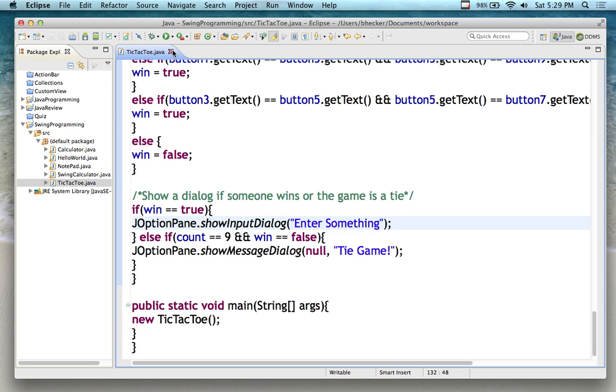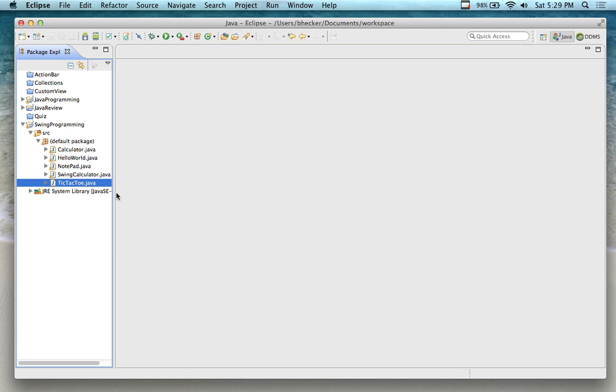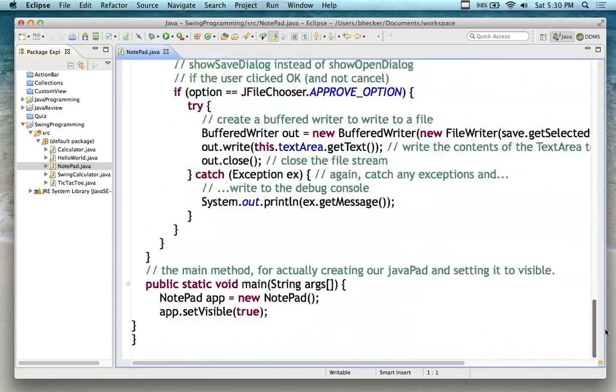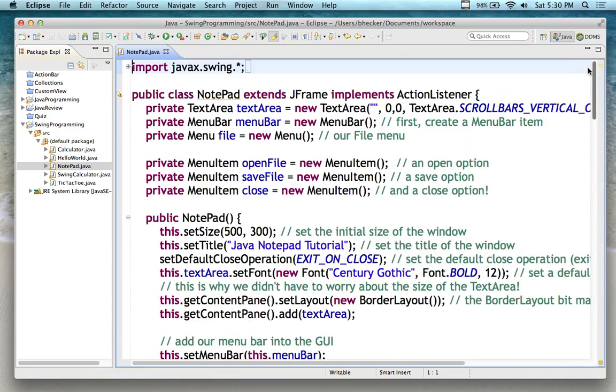So tic-tac-toe, you want to see something even easier? Okay, so now you got your confidence level up. Notepad. Actually, the third parameter in that show message dialog, that's the title. Oh yeah? Is Notepad easier? In concept, it actually isn't so bad.